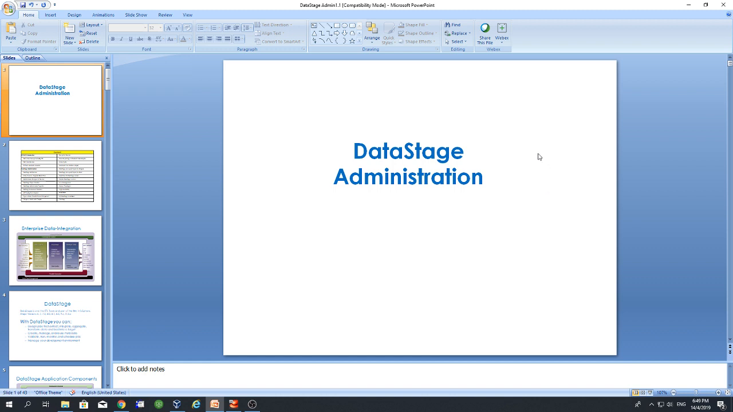The product names are DataStage, QualityStage, MetaStage, FastTrack, Information Analyzer. So there are around 7, 8, or 10 products bundled in this product. So IBM made this as a bundle.